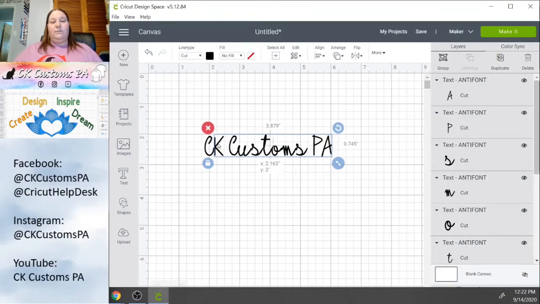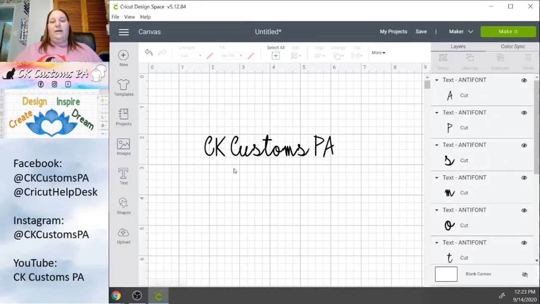I'm going to grab it, and I'm just going to drag it over a hair until I like where it's at. I'm not worried so much about my vertical alignment here. I know it shifted down. We're going to fix that later. So I'm going to deselect.